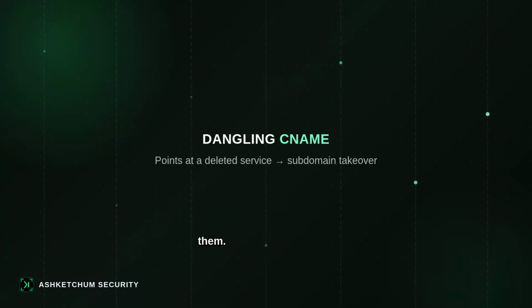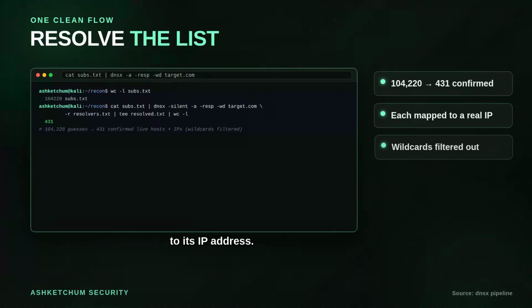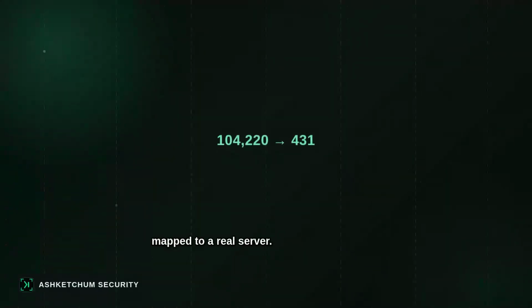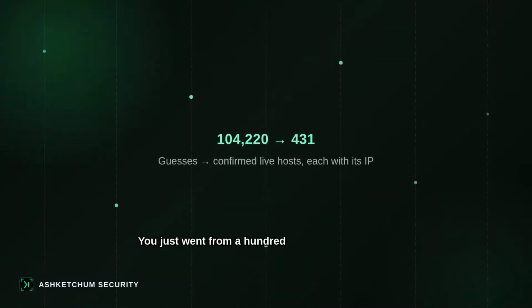Resolution is how you find them. Let's put resolution into one clean flow. Take your massive subs.txt from last episode. Pipe it into dnsx, tell it to resolve, filter wildcards, and print each live name next to its IP address. What comes out the other side is gold, a deduplicated list of subdomains that are provably alive, each mapped to a real server. You just went from 100,000 guesses to a few hundred confirmed reachable hosts.